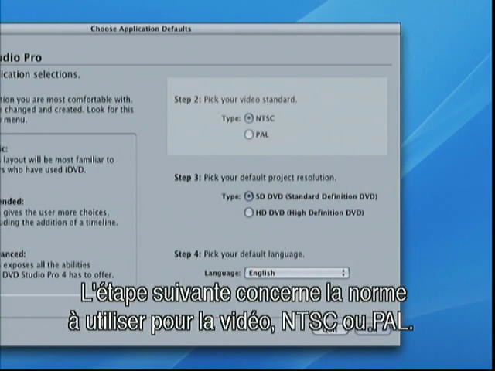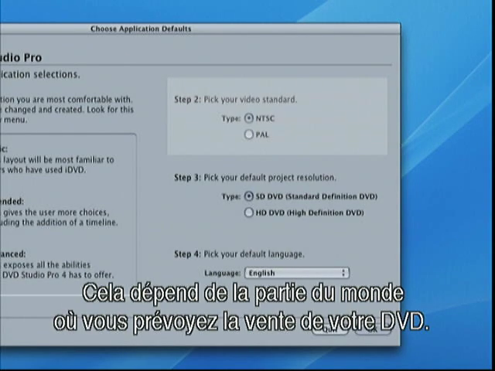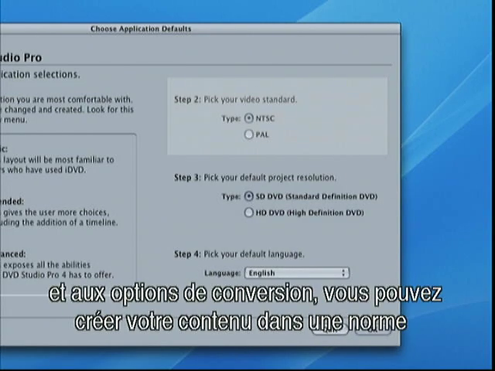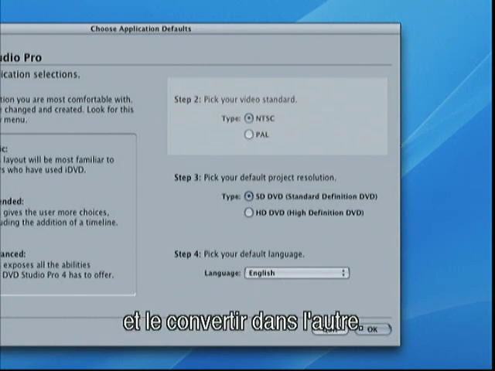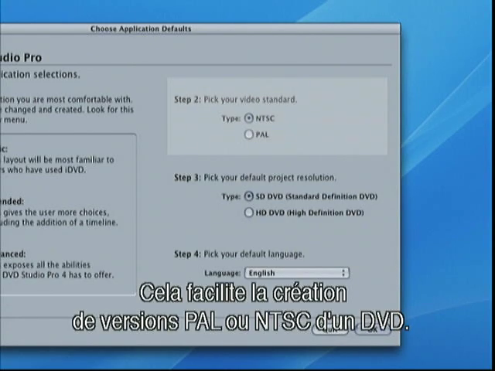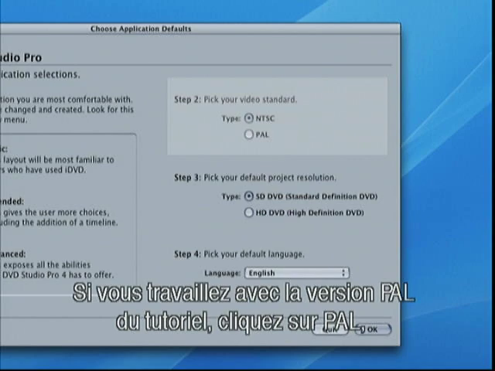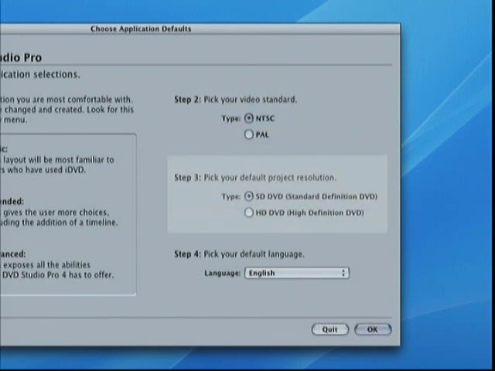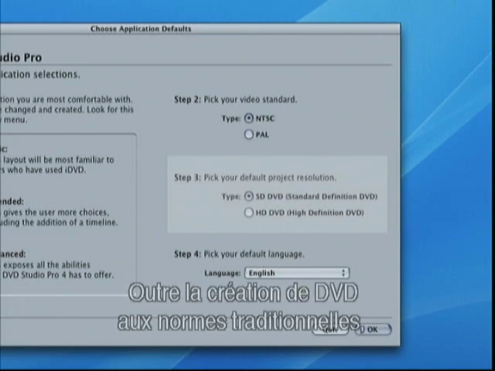The next decision to make is the video standard to use, NTSC or PAL. This will be determined by the part of the world to which you plan to distribute your DVD. The good news is that with Compressor's new advanced resizing and conversion options, you can build your content in one standard and then convert to the other. This makes building NTSC and PAL versions of a DVD much simpler. If you're working with the PAL version of the tutorial, go ahead and press PAL. For NTSC, choose NTSC.